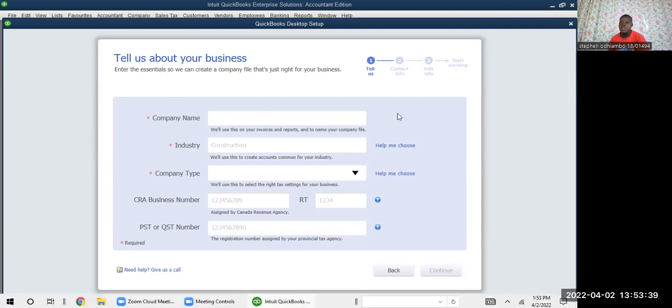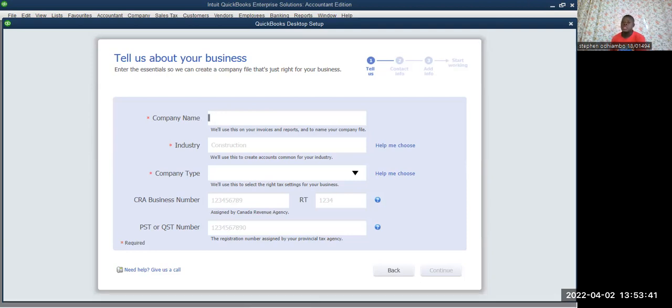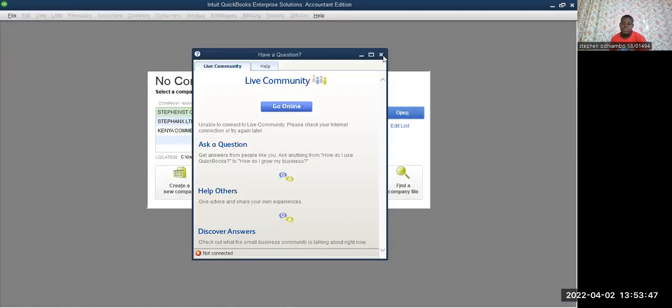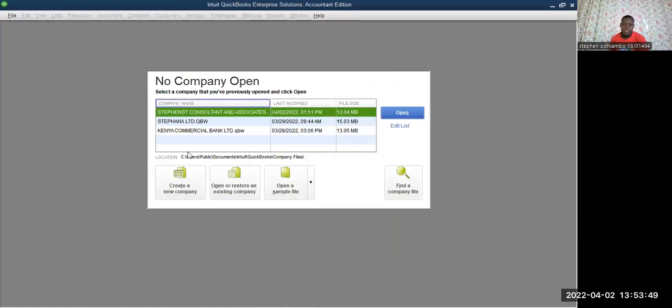So for that case, we have one that has already been created just the way I've shown you. Under this place, I have three companies. I have Stephenix Consultant and Associates. We have Stephenix Limited. Then we have Kenya Commercial Bank. This one was just the one I created. And you can see I have three companies which are already created. So for this case, we have to open this for demonstration purposes. So you just come to open, then you wait for a while as the document opens.